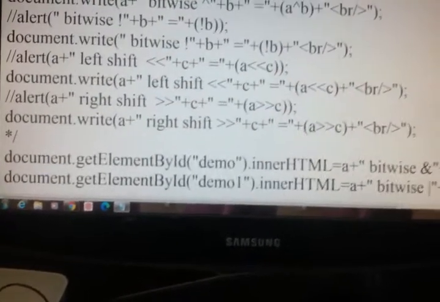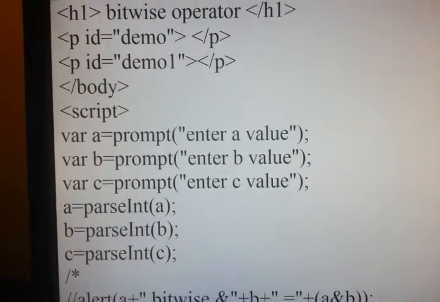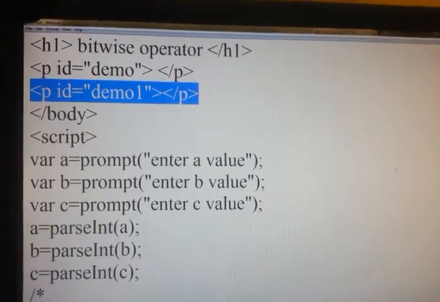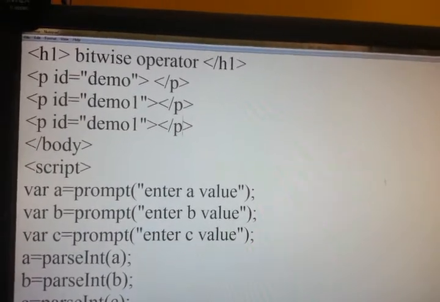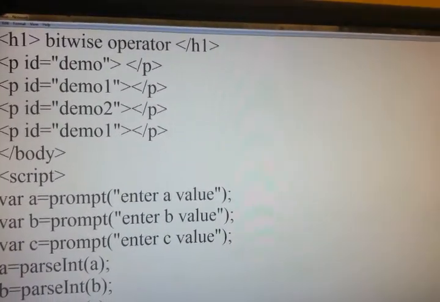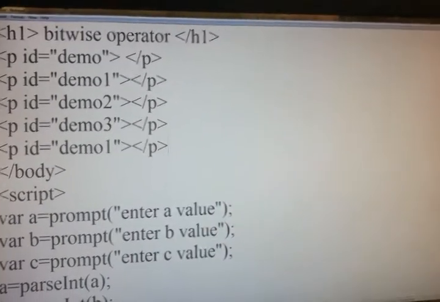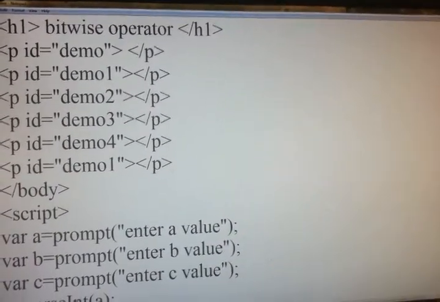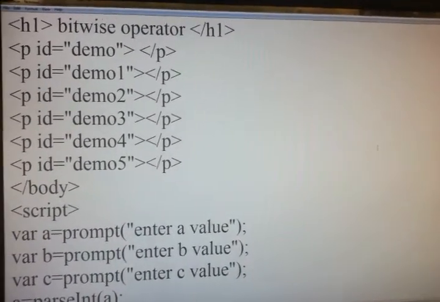This is what we have to write, and here in the code just copy demo2, then demo3, demo4, and then demo5. Save.